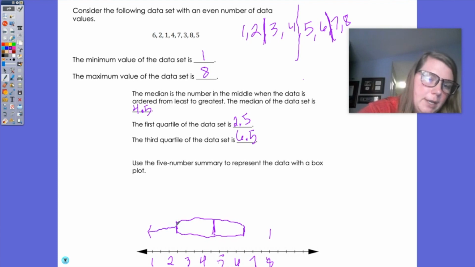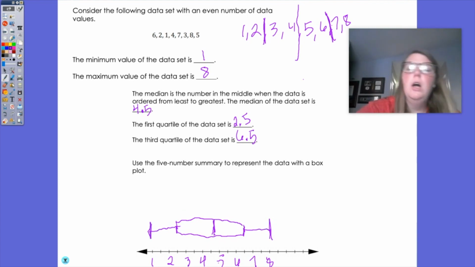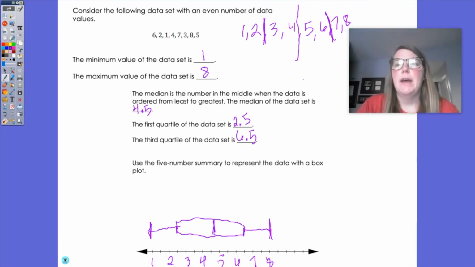And then we want to draw our lines that come from the box that go to the minimum and the maximum, also called, like I said, the whiskers. You may have heard that term before. So that's how you would create a box plot from a set of data.